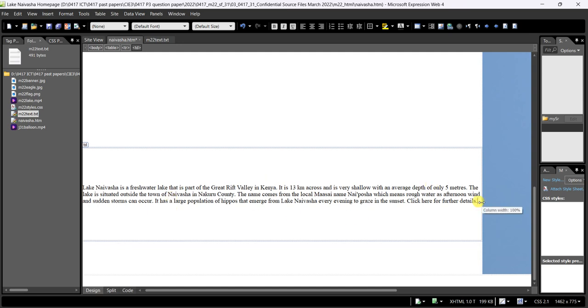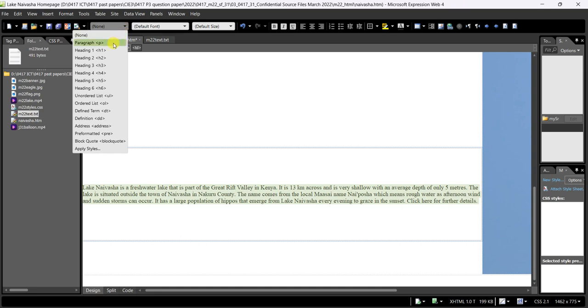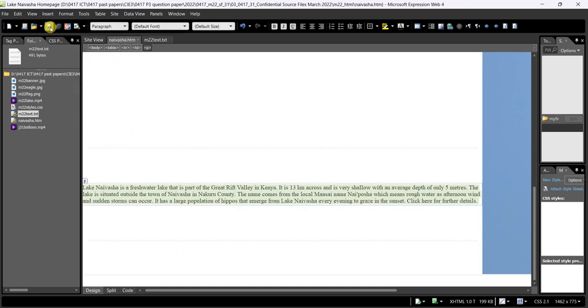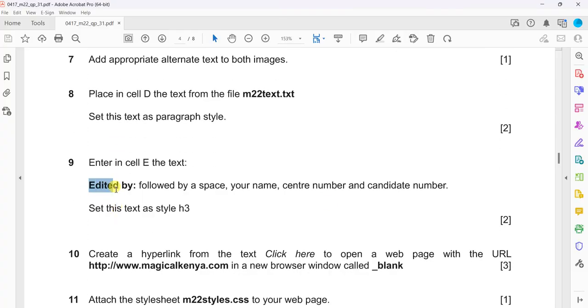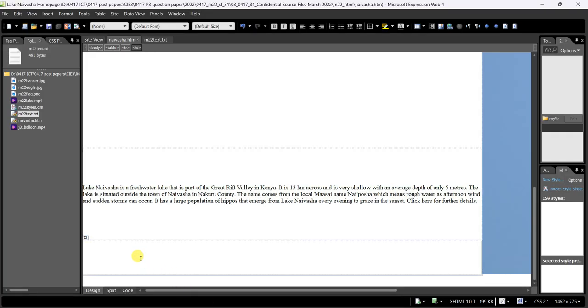This is the text. We make it style paragraph and save. Then in E: Edited by, followed by a space. Now they are talking to say a space. It was not mentioned before. We have to know it by ourselves. Now this is my name. Okay, save.